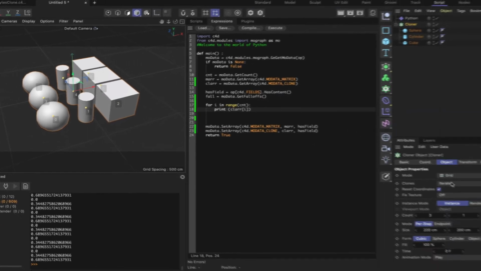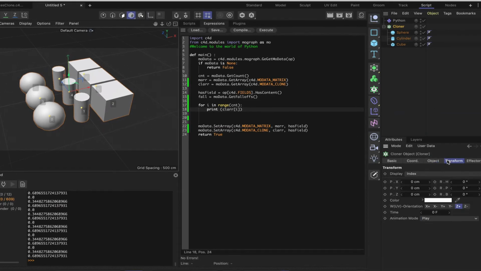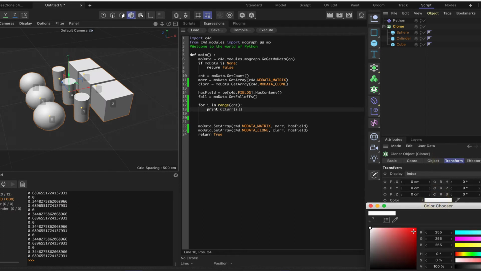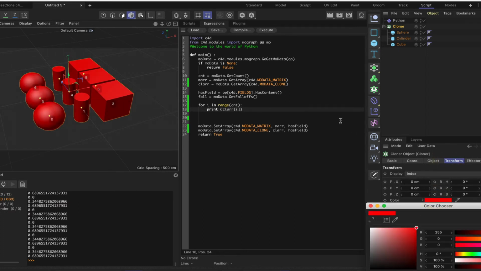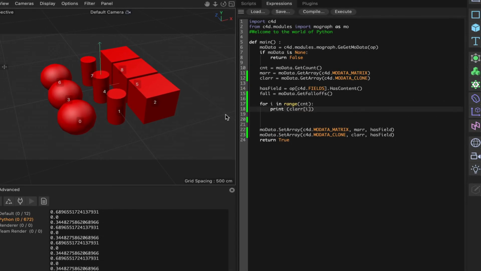What I'll also do is change the color of them, just to make life a little bit easier. Let's make them red. That's good, because now we can see the index values a little bit easier. Great, so let's work on this from here.